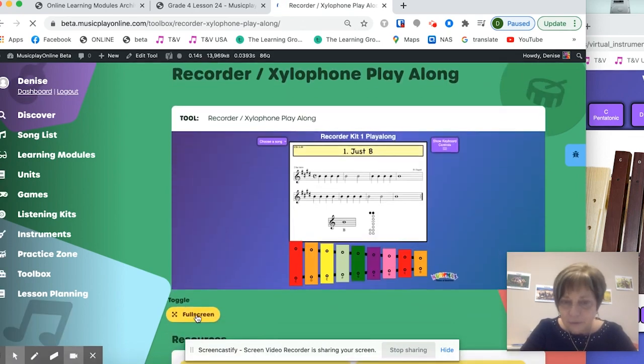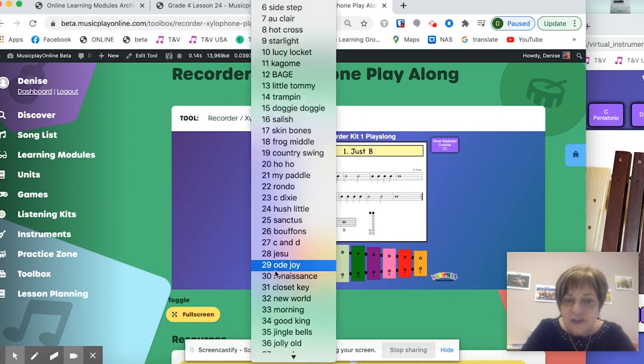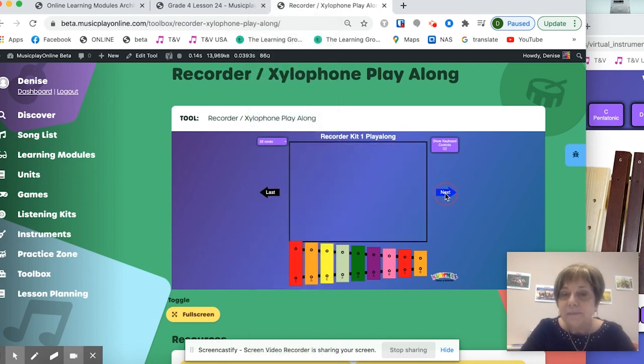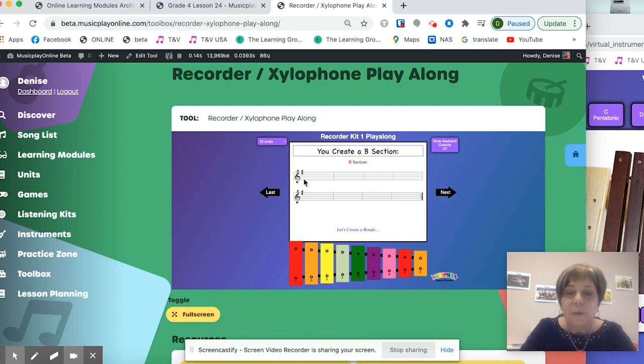And I can make it full screen, but song 22, here's how I change my songs. Song 22 is a rondo, and we're given the B section, we're given the A section, and then I want the students to improvise using B, A, and G.